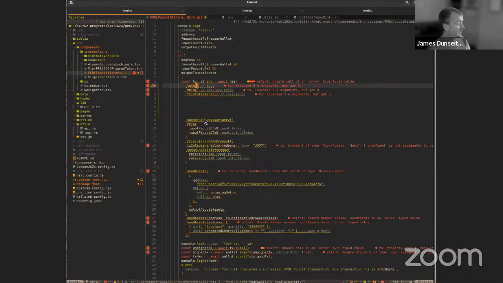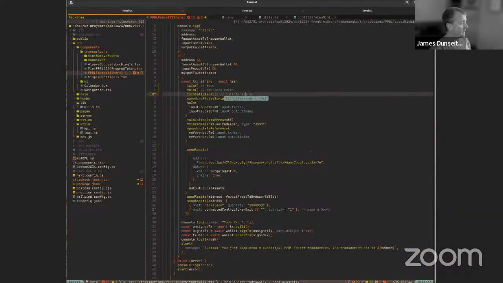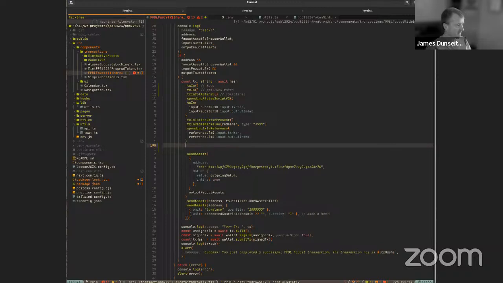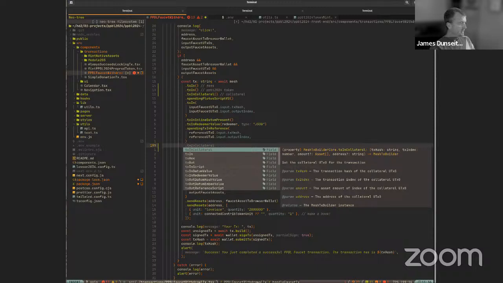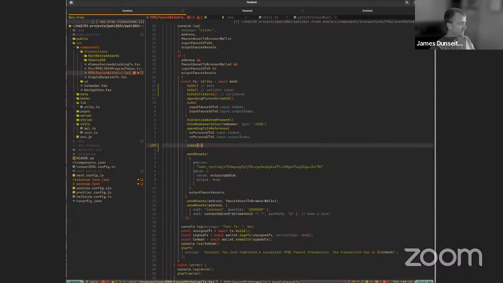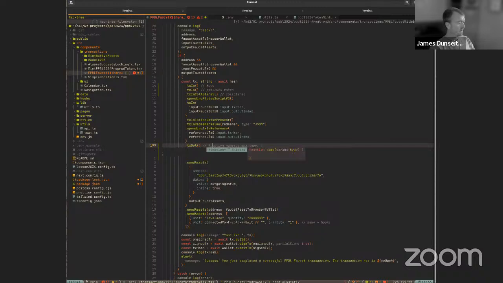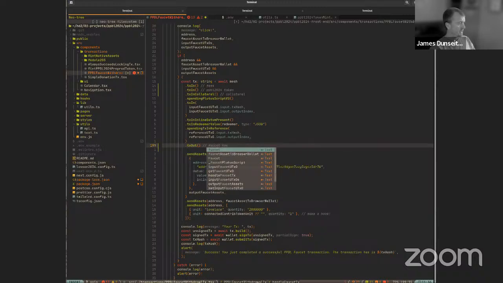Okay, I'm going to follow this then with this right here. There's my input from the faucet. That's nice. And then I'm going to keep these for reference for just a minute because there might be some things we can reuse, but I'm going to want a couple of TX outs. TX out for the faucet token to wallet.